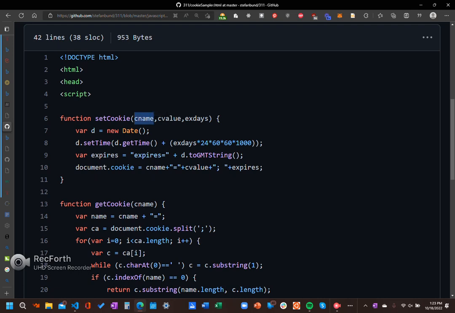So what should the name of the cookie be? I'm going to set that. And then what should the value be inside of that cookie? Understand that cookies can only do one thing. They can only store one piece of data, and they can supply a name to it.